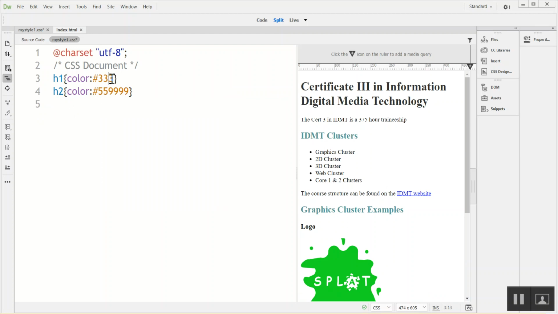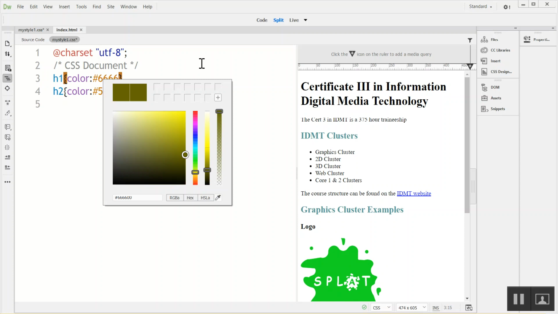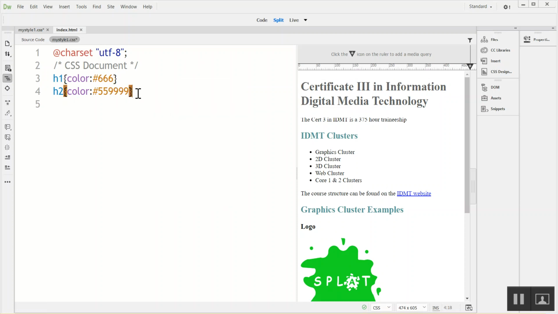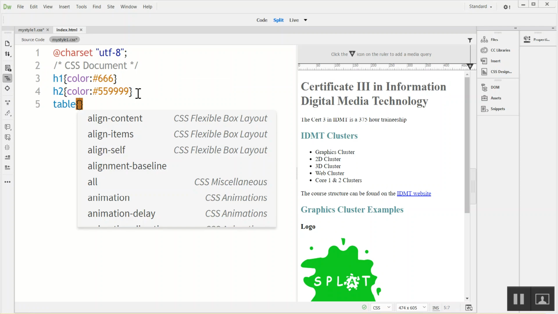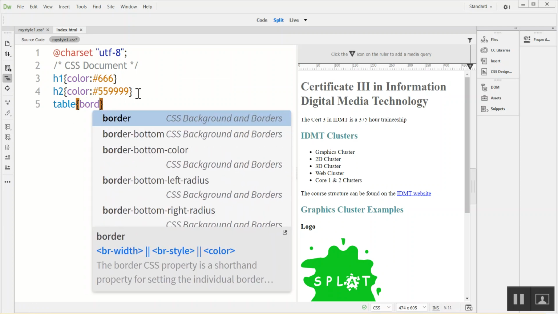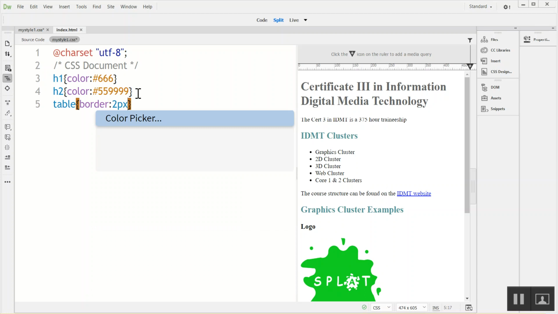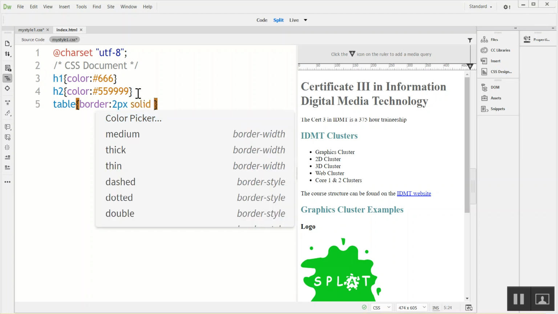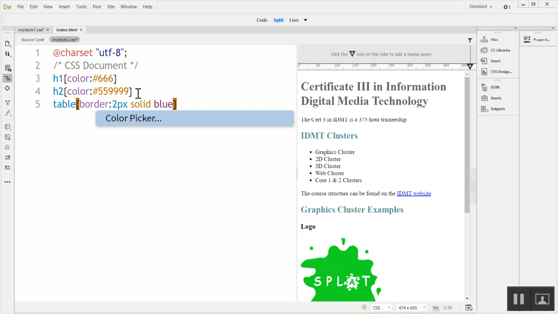So I'm just taking a dark gray color heading. My heading 2 is of a color. Let me do something to the table. So table, I can say it should have a border, 2 pixel solid, and it should be blue. So this is a short notation. Instead of saying border width, border type, border color, you can do things this way.